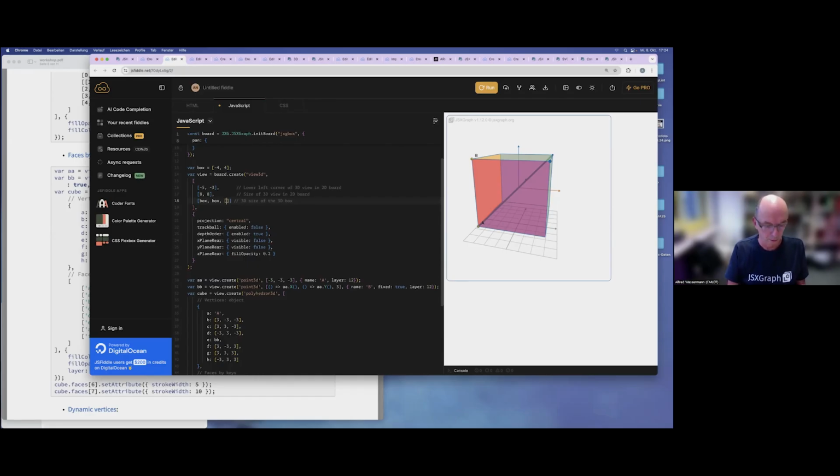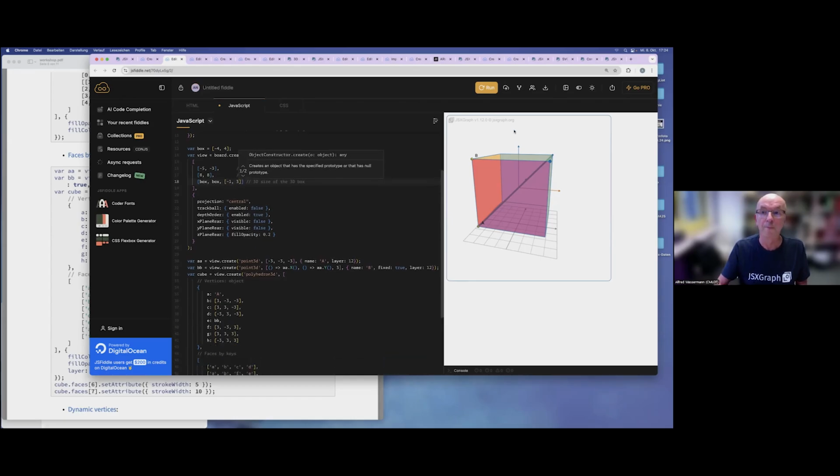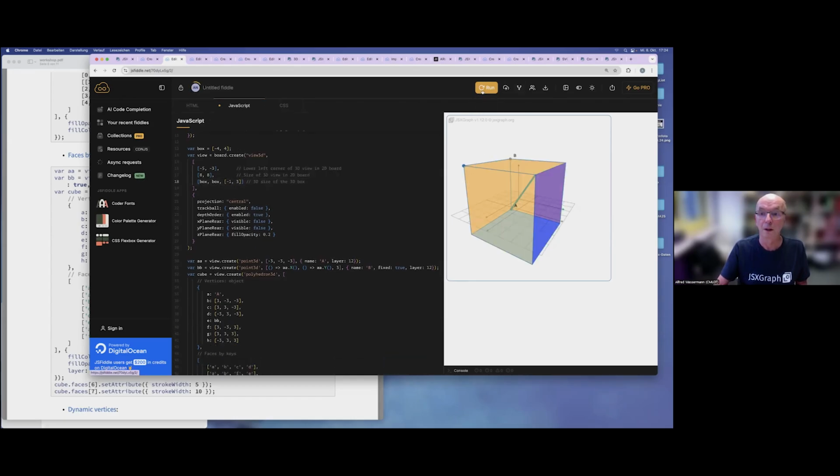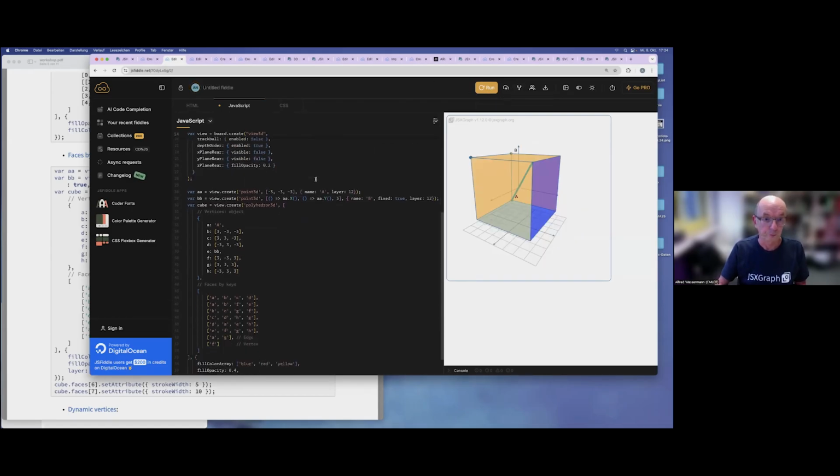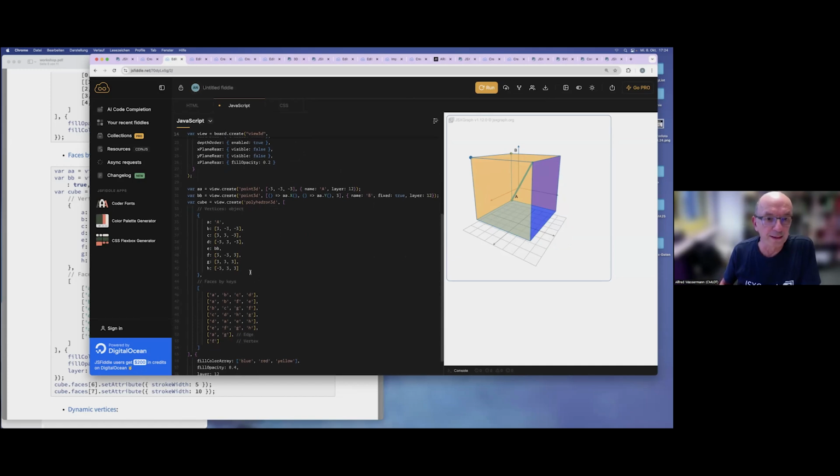Like -1 to 3, and then it looks like this. Yeah, we have the same cube, nearly the same cube. Before that, we have defined 2 points.